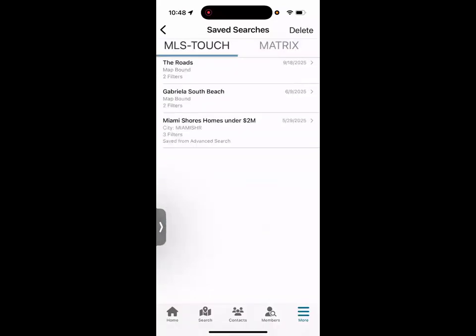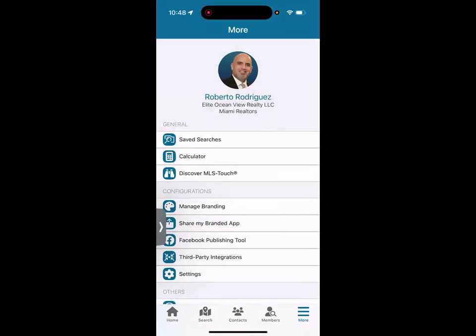Pretty cool stuff, guys. You can access your saved searches from Matrix and also from MLS Touch from inside of your app. All right, I'm going to go ahead and go back. That is how you save a search.